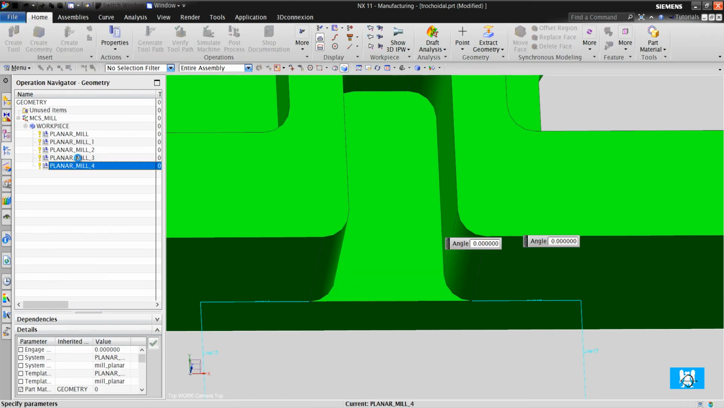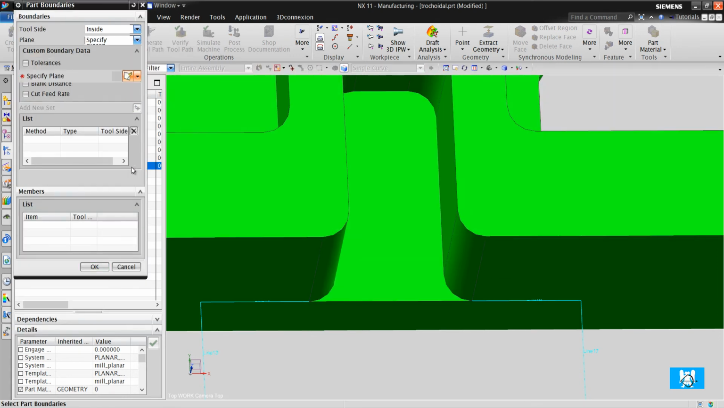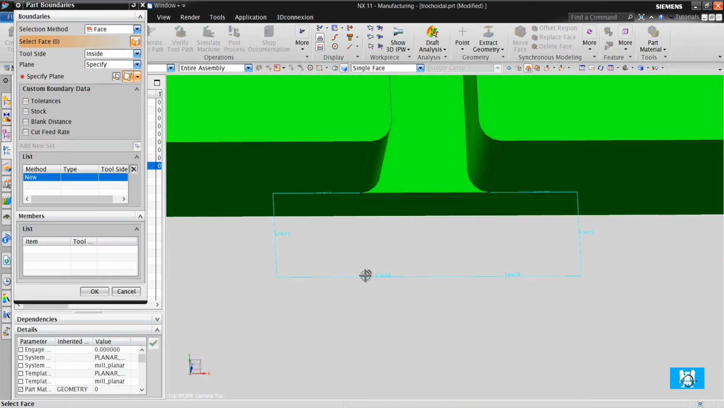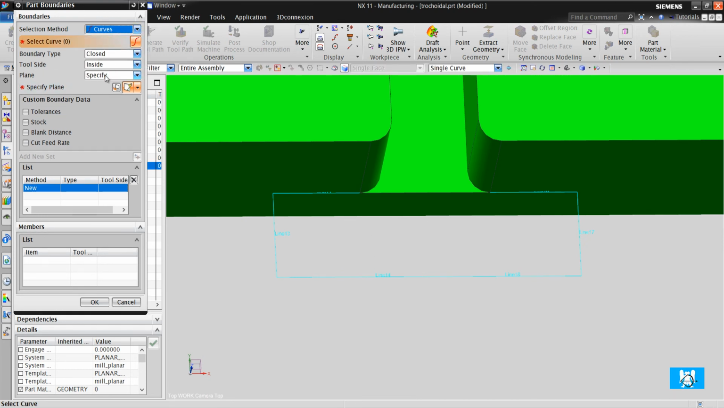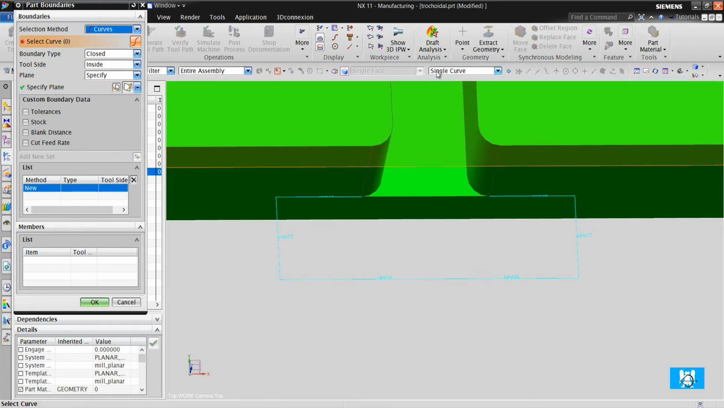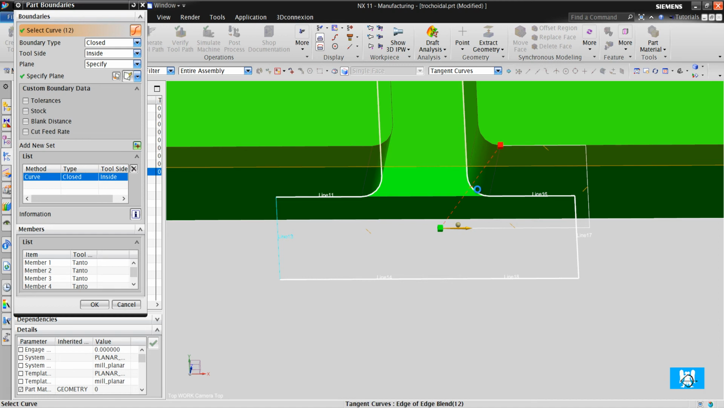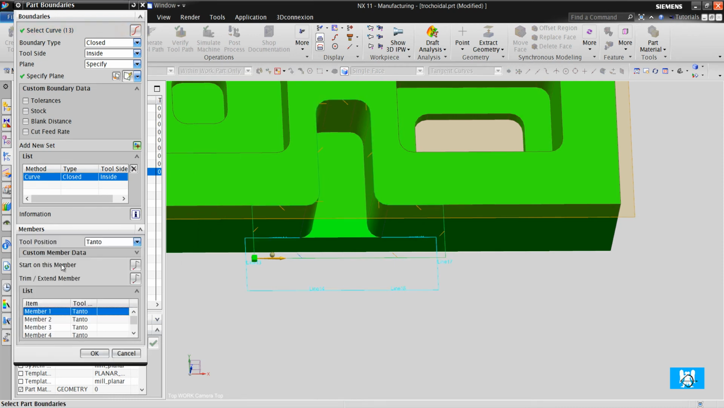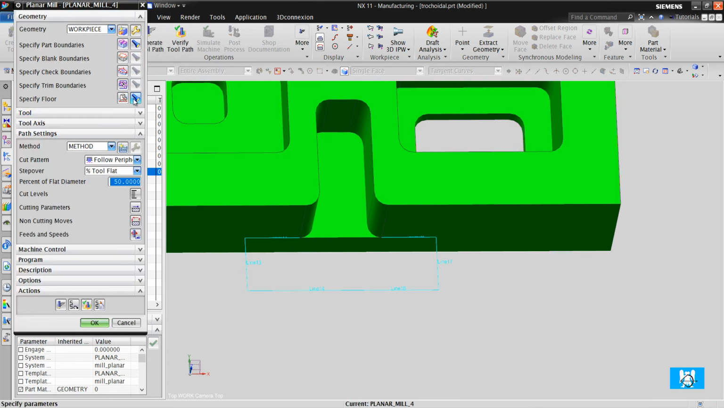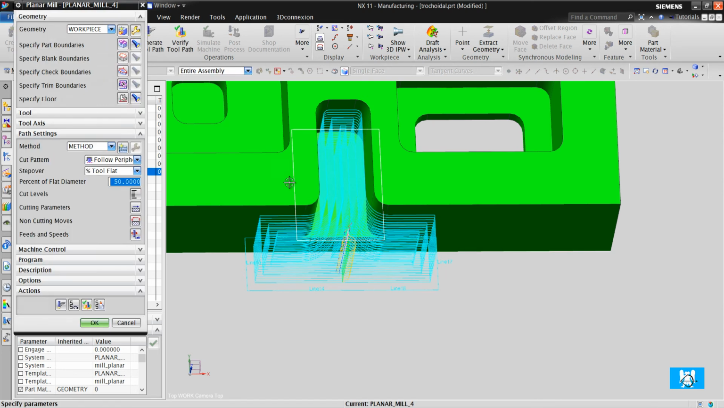And we will use this sketch. Single curve, close, inside, plane. Single curve, choose it. Tangent curve. Okay. And this, okay. These are member one and member two. Okay.